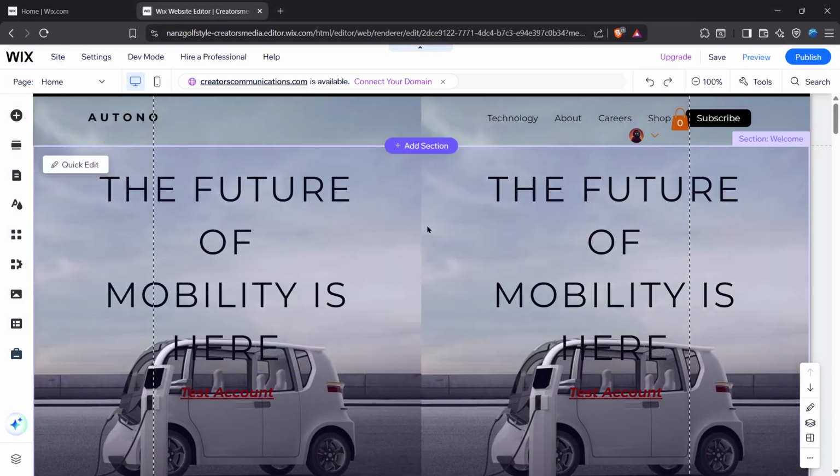Also, before you publish, preview your page and switch to mobile view. Columns often stack vertically on smaller screens, so it's worth checking how your layout looks on different devices. Once you're happy with how everything looks, save and publish your changes.